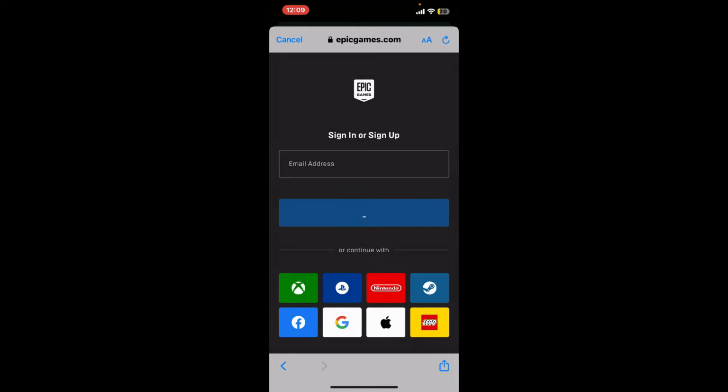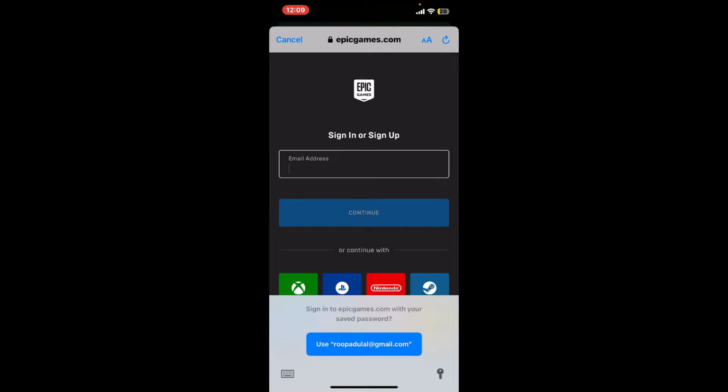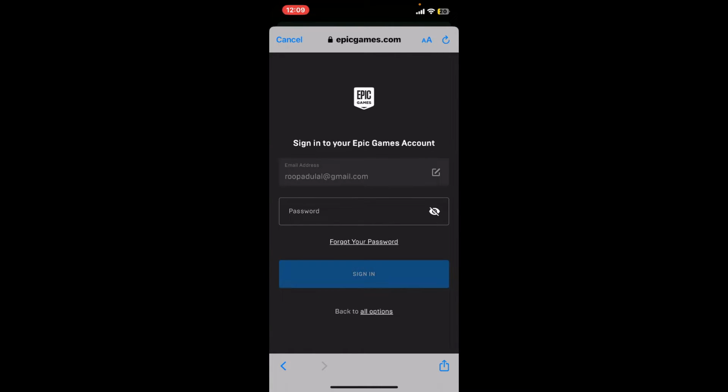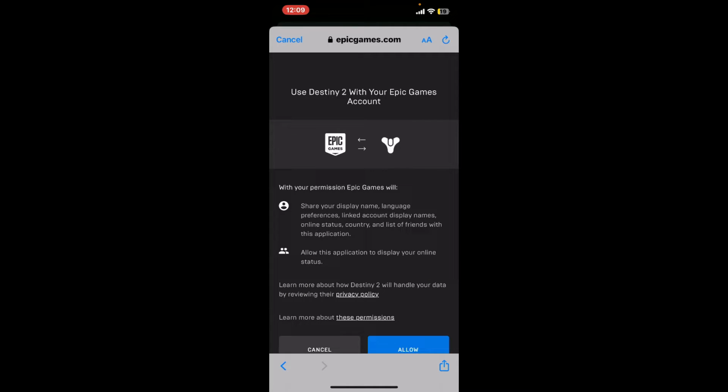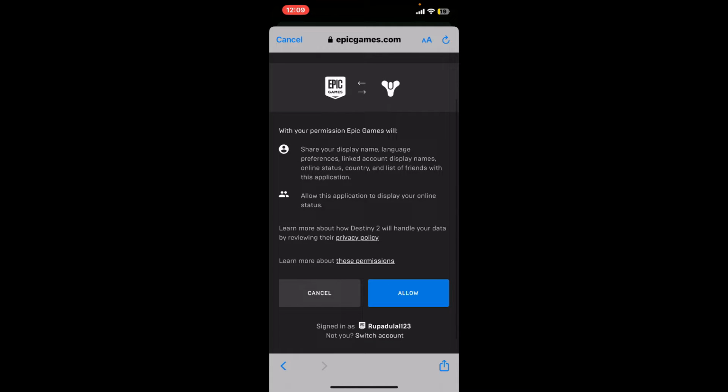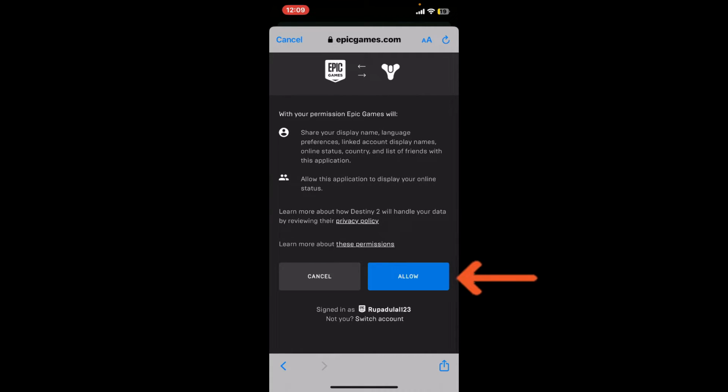Once you select one of these options, it'll take you to its respective website where you'll need to sign in to the account by entering your credentials. Enter your email and tap on continue. Also enter your password on the next page associated with your respective account and tap on the login button to access your account. Now, allow Destiny 2 to gain access to share your display name, language preference, and other information from your account by tapping on Allow.